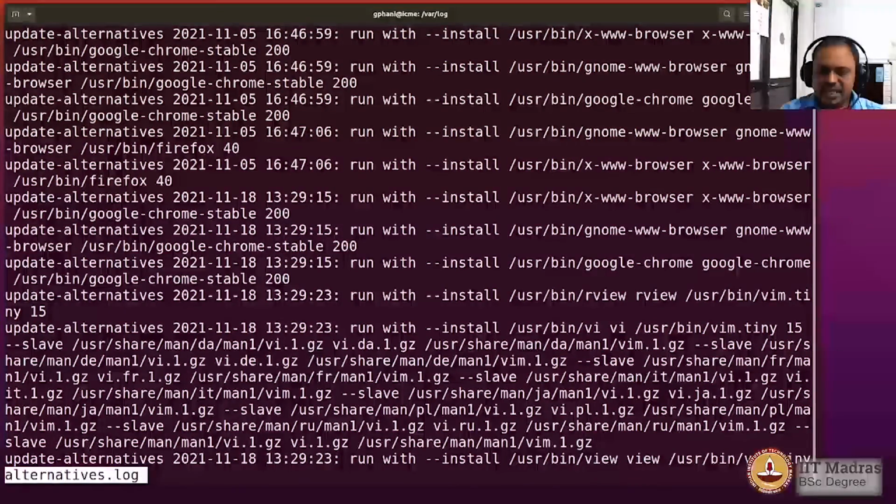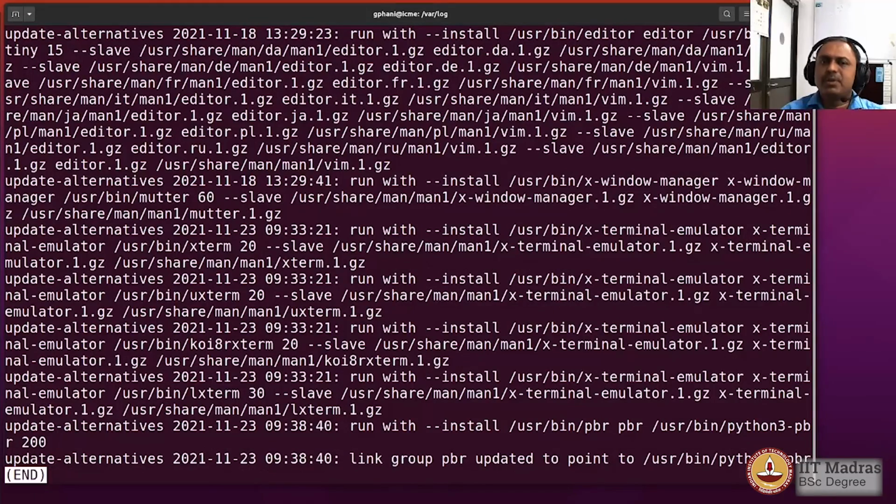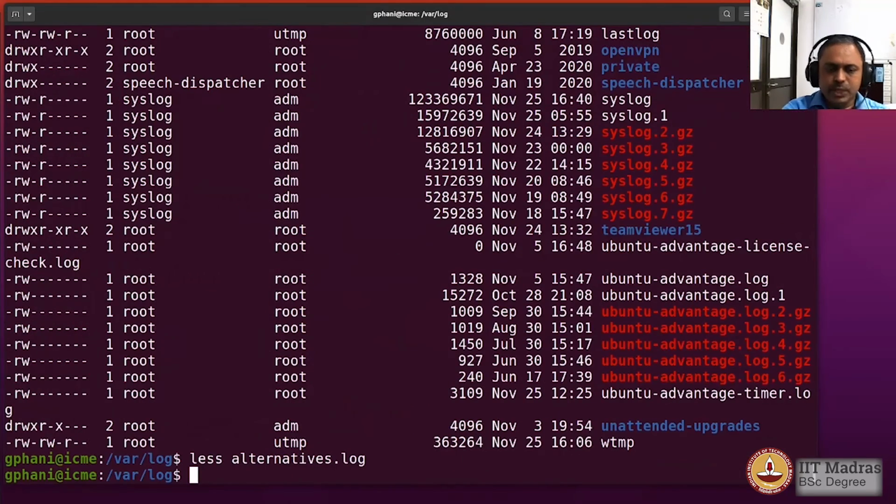Now I press enter and you can see some output coming onto the screen from the file alternatives.log, which means that I am able to read this file. I have come to the bottom of the page and it shows END, and I press Q to come out of it. So I have a read permission, and therefore I am able to read this file using the less command.